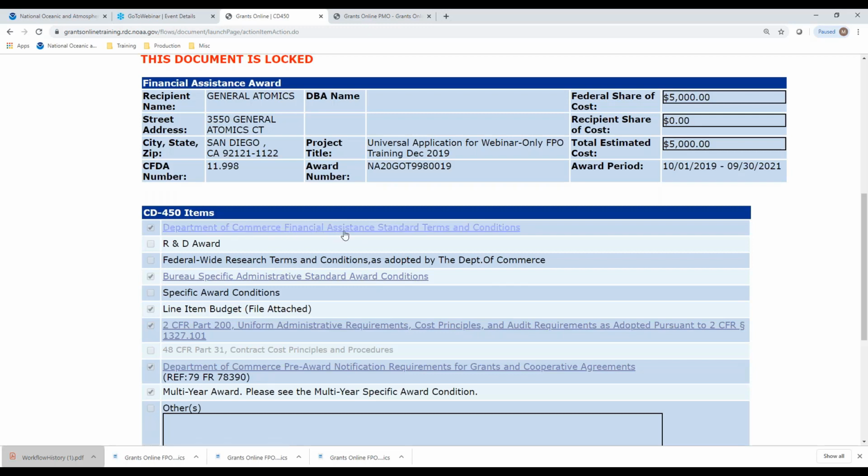So we have the Department of Commerce standard terms and conditions. We have bureau-specific award conditions. Those, in this case, would be for NOAA. And then there, in most cases, would also be specific award conditions. For training purposes, we didn't set this particular one up with specific award conditions, but on every new award, there actually would be an additional document for specific award conditions for the recipient to review. They would also have a line item budget, and they have links here. And this is just the budget, the same budget that they sent in to the federal agency.